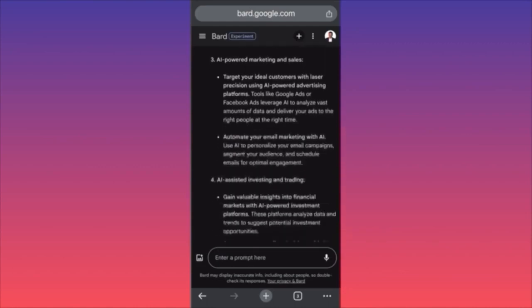The suggestion number 3, AI-powered marketing and sales. Target your ideal customers with laser precision using tools like Google Ads. You can run ad campaigns, you can run Facebook ad campaigns, Google ad campaigns. You can start a marketing agency over here. This is what comes to my mind, guys. And you can simply create and schedule marketing campaigns and posts for other people. And they can simply opt in for weekly or monthly packages. You can run the whole marketing for like 100 companies a month.